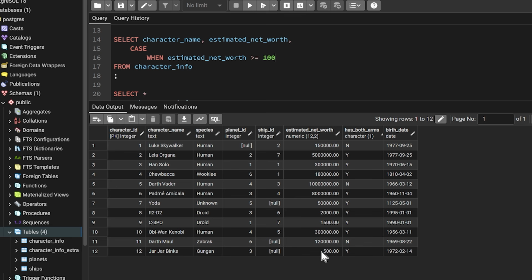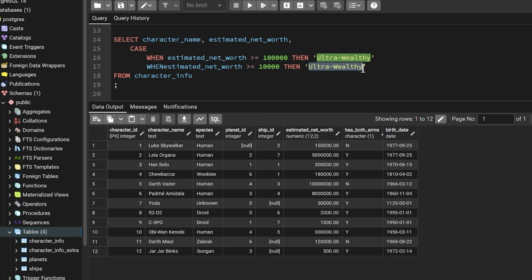But let's say anyone worth more than $100,000. If they're worth more than $100,000, then we're going to label them. I'm just going to call them the ultra wealthy. I mean, these people are rolling in dough. But let's add another bucket. So now we're going to take this exact same format. But now if they have more than $10,000, we're just going to say they're middle class. How about that? Middle class.